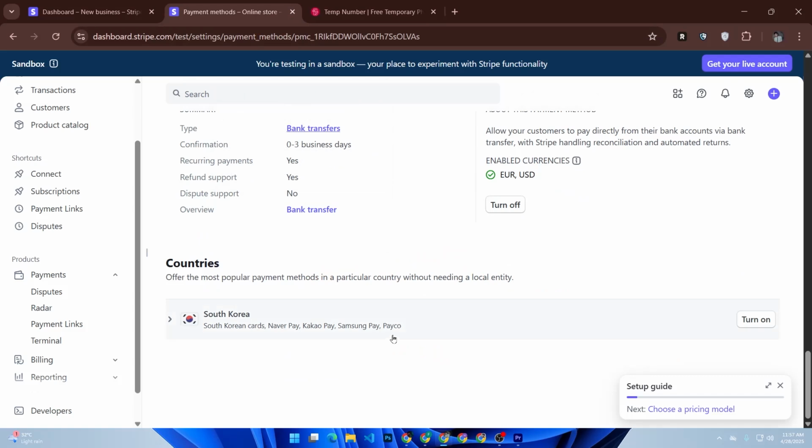Now, Stripe also needs to know about your business structure for tax purposes. Select your business type, such as individual or corporation, and enter your tax identification number or TIN, or social security number or SSN if you are a sole proprietor. This helps Stripe ensure everything is properly set up for taxes and payouts.